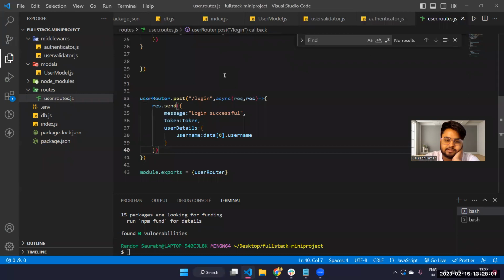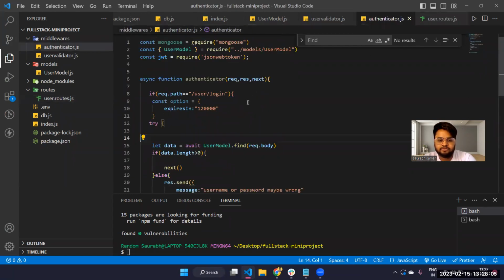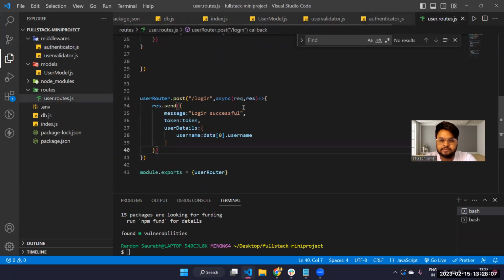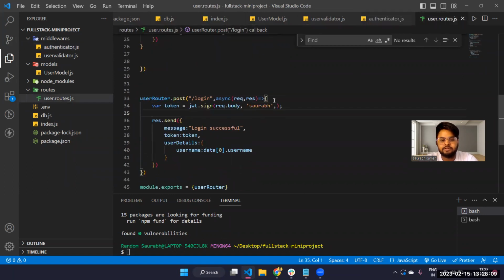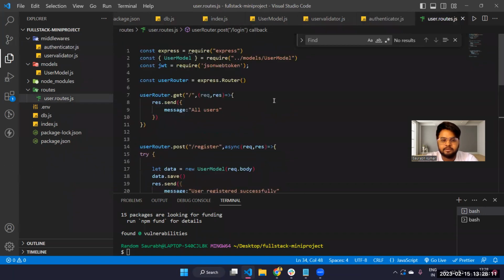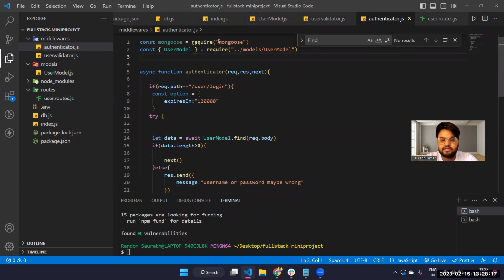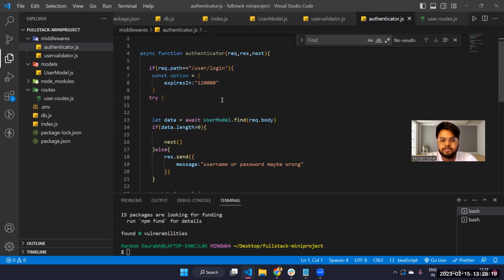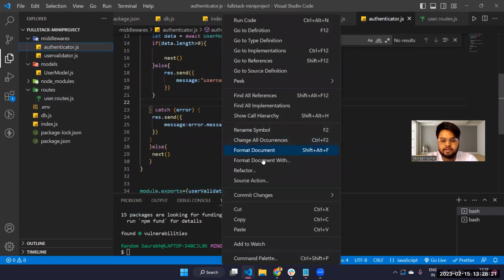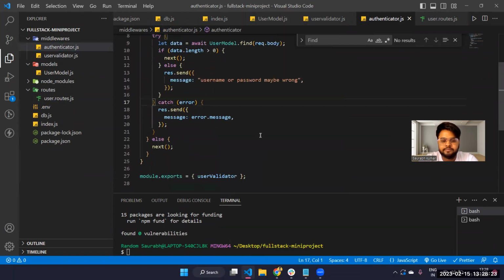Just dot send, and this. But before that, we are going to need this token. So we will say this is the token, and also we have required this, and now we are not required this thing in there, so remove it. And also we don't require Mongoose, so remove it, and format document.